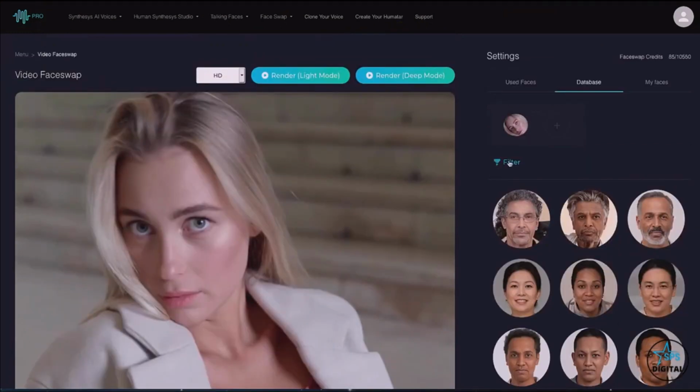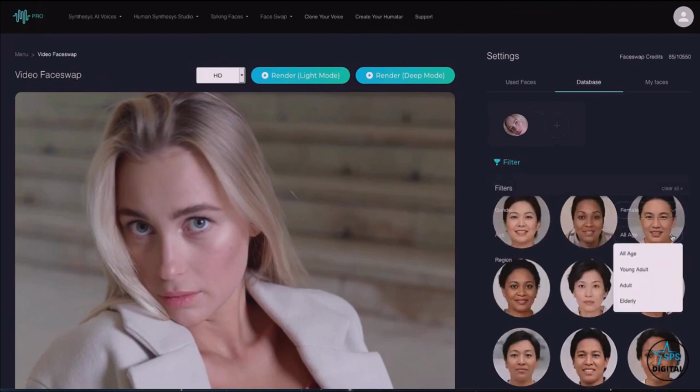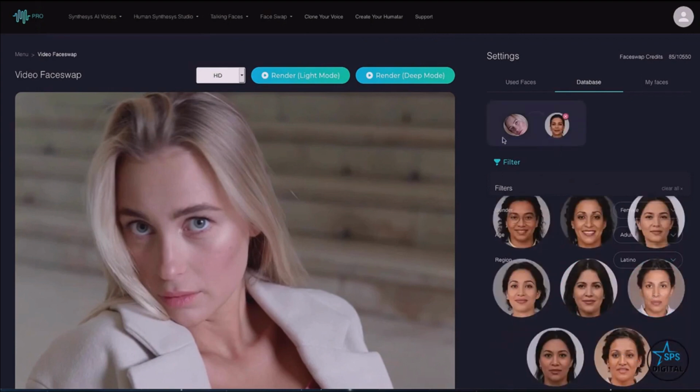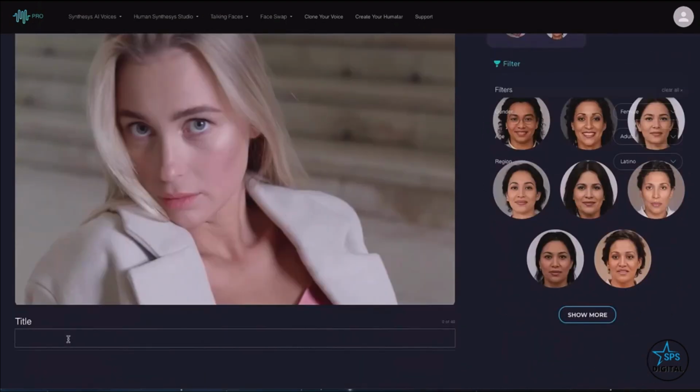Okay, now this time the face I'm going to swap in is going to be Latino. So we're going to go female. And again, this is on the right-hand side. I get to choose adult, and the region is Latino. And on the right-hand side, this is the face I chose last night. Notice it's now pushed to the top, right next to the face of the original. And then I'm going to render this in light mode and HD and make sure I have a title in there. White, female, and Latino, page 1.